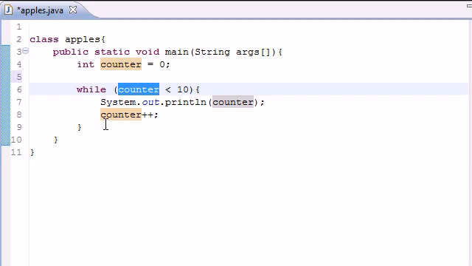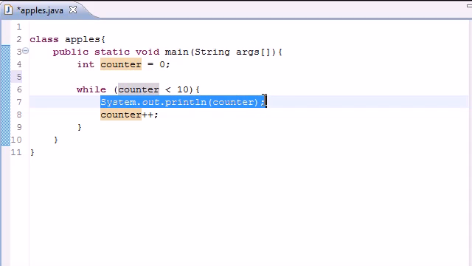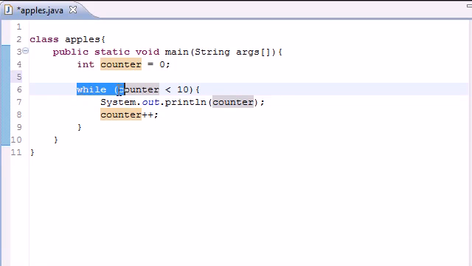So that's how you use loops to execute a block of code many times without having to write it over and over again. If we didn't have this, we would have to write our print statement 10 times. And as you can see, this saves you a bunch of time.